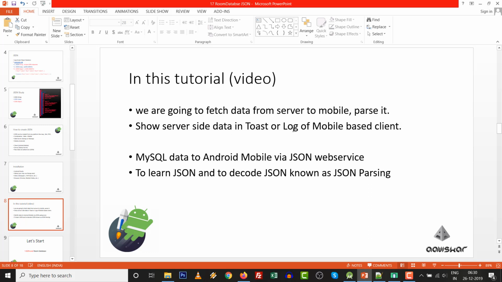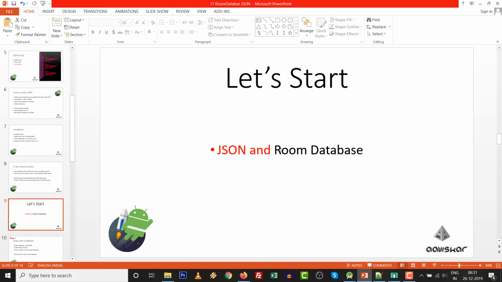and show the server side data in toast, log and MySQL data in Android mobile via JSON web service. So to learn the JSON, to decode the JSON, is known as a JSON parsing technique.